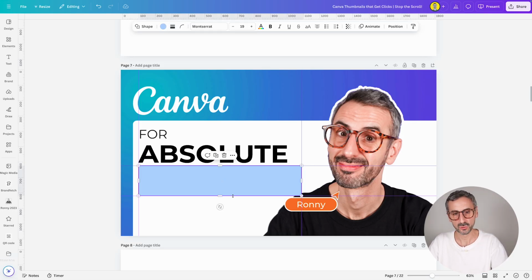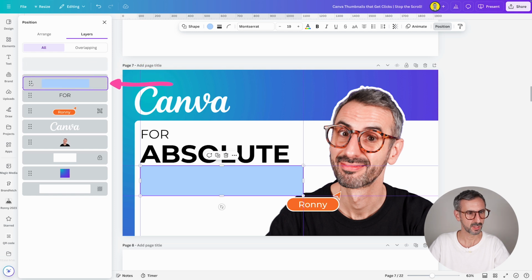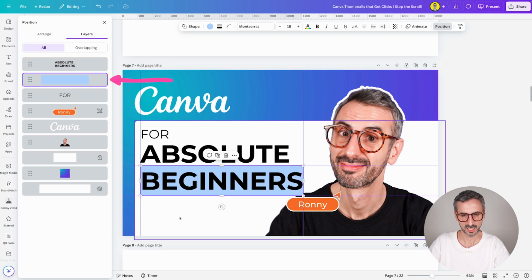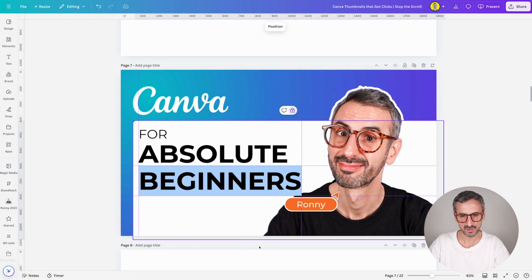But what I need to do is to push this rectangle back underneath my text, right? We need to see the text. So I'm going to go back to my position button one more time and position this one right here. Okay, so now I have everything I need here.